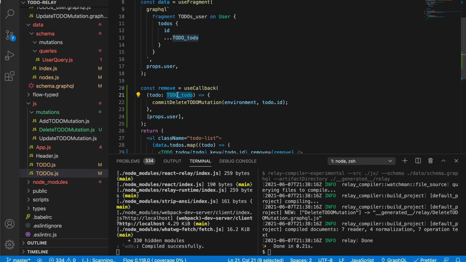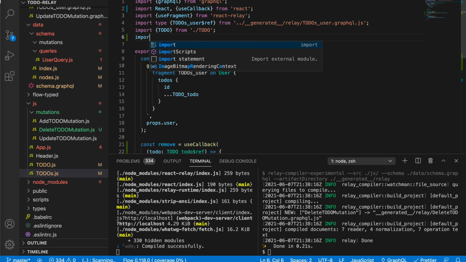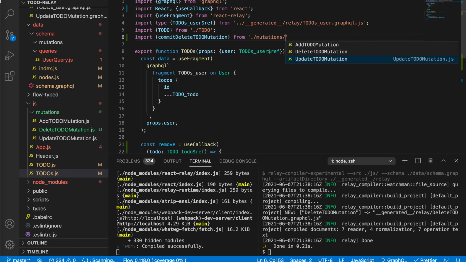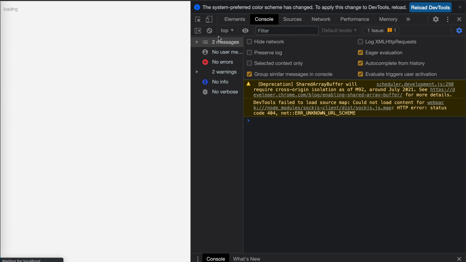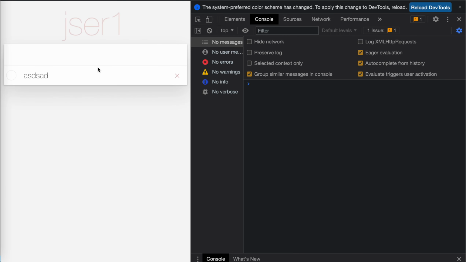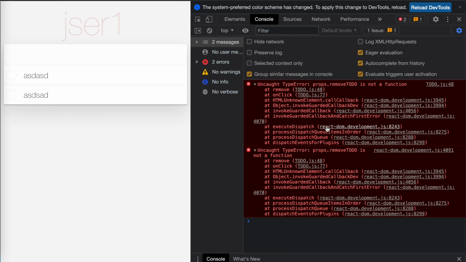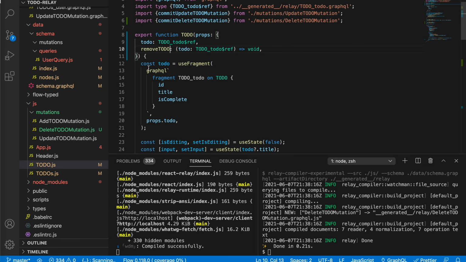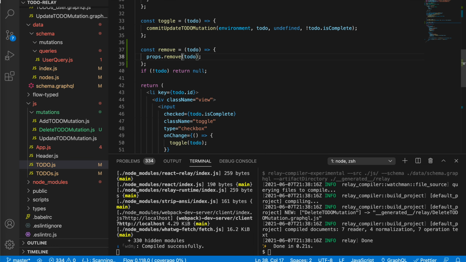This is to-do. This is a fragment. Actually, we need to get the ref to the ID, and then we just pass in the user and import from mutation, delete mutation. Let's see how far we can go. There might be some more errors. Anyway, remove. Yeah, remove to-do is not a function. It's not remove to-do, it's remove.